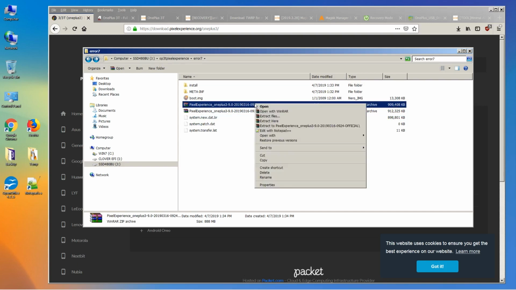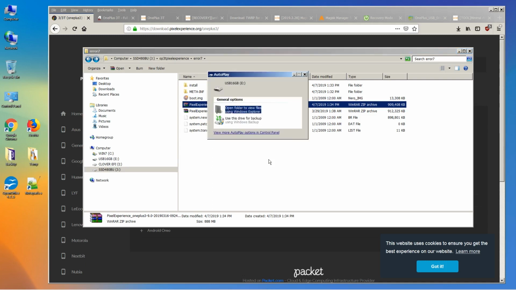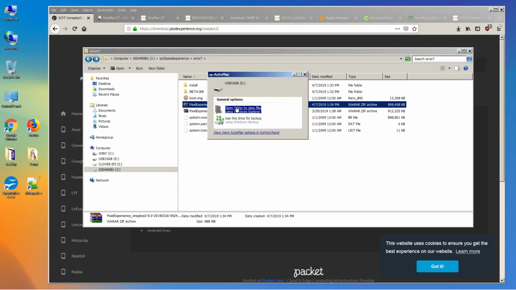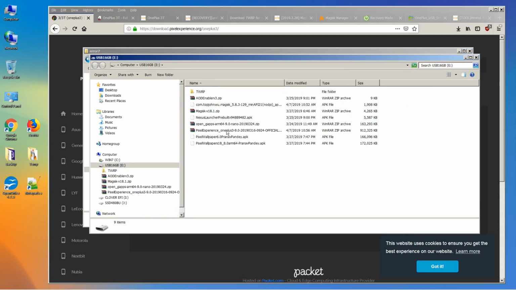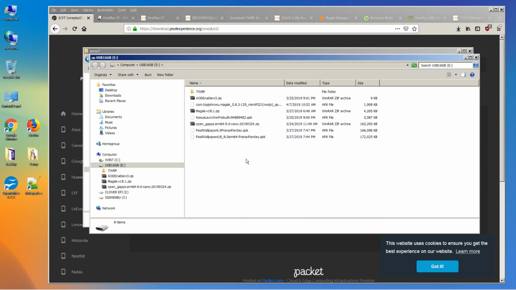Okay, so we take this file, copy that to our USB stick, and try to copy. Remove this one here, 912, and paste it right here.